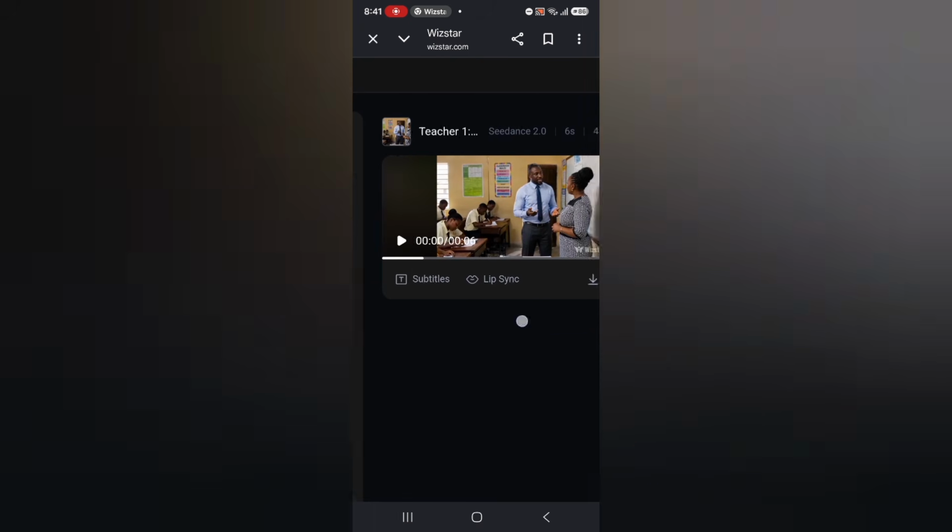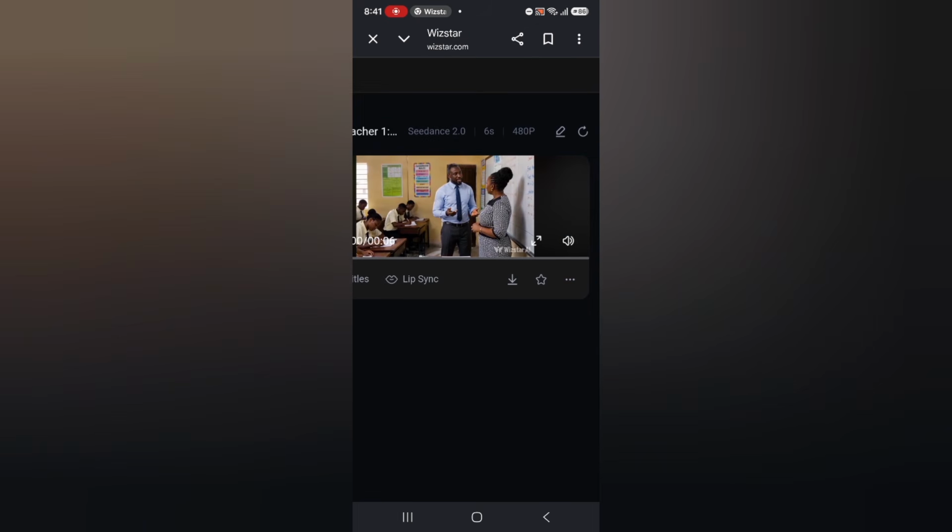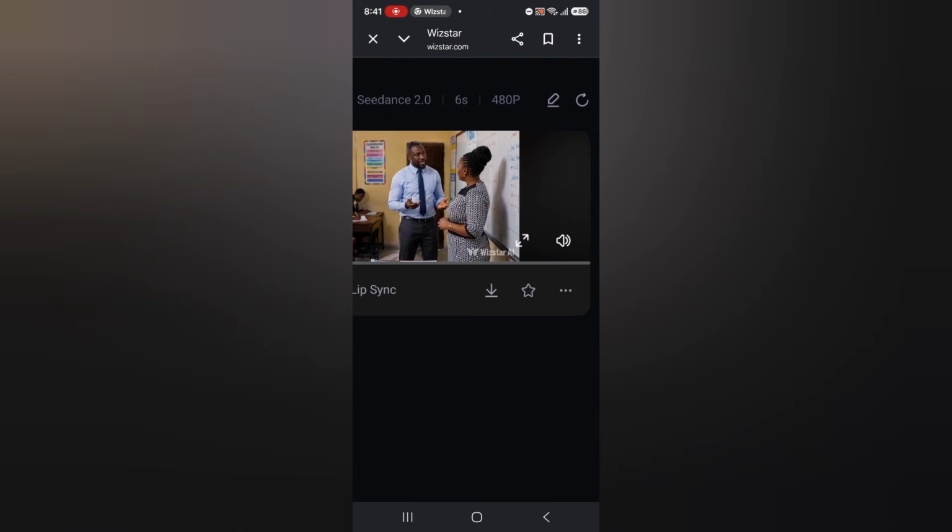Guys, can you see that? For you to download this, just click on this icon below here and download. It's going to come with a watermark. If you click on download, it's going to show you no watermark. Just toggle it off. If you click on no watermark here, you're going to pay for it. Since we are doing it for free, you just have to toggle it off so that you can download with the watermark. You can always crop it out.